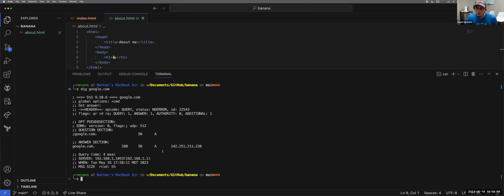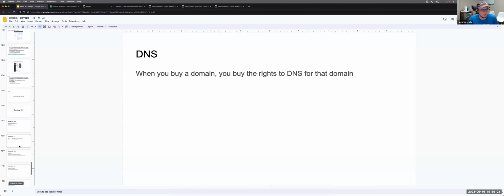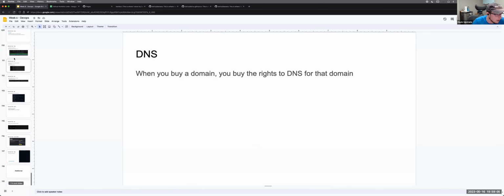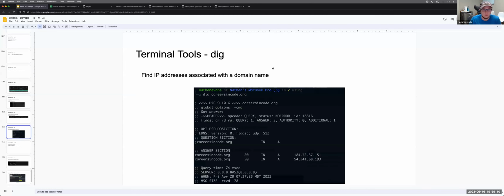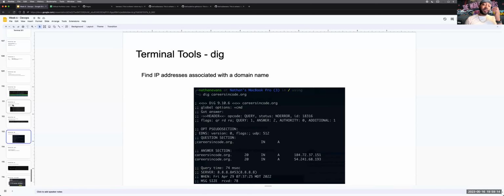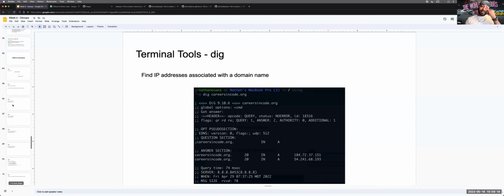Good question. You can use dig. That's actually in the slides close to the end. I have a little section here with a couple other examples on using dig. You might get multiple IP addresses coming out depending on the website you're using.